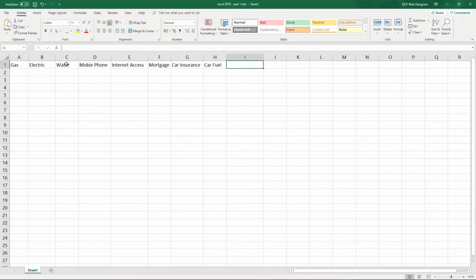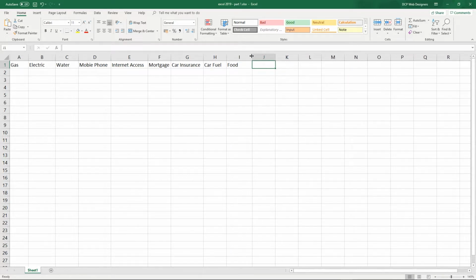What else will we have? So we've got gas, electric, water, mobile phone. We've got food bills, right? So our food cost, what we're spending on food. And as a good example, that might be enough for us for now. We might think of adding some more afterwards.